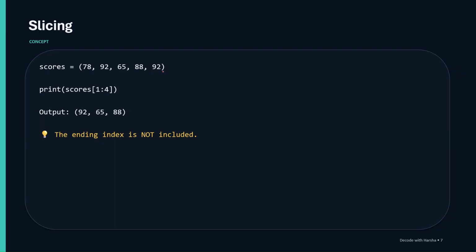Why is the last 92 not taken? Because in slicing, whatever number you give here, it will consider the numbers before that. So if I give 4, it will consider only till index value 3. If I give 2, it will take only 1. If I give 3 here, it will take only till 2, the second index. That is how slicing works. I already explained this when I was teaching lists also. So the ending index is not included. This is also a very important point to remember.